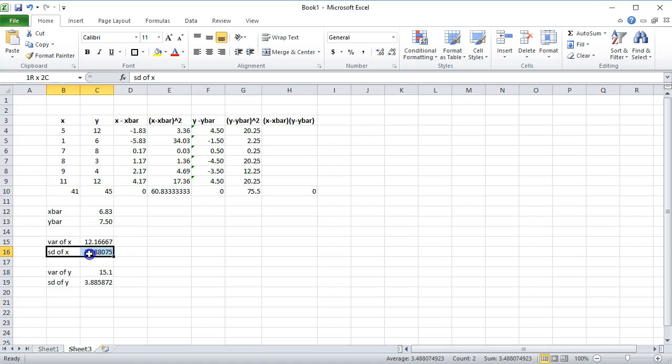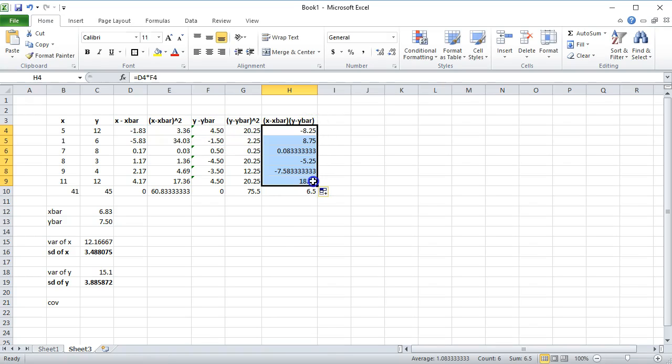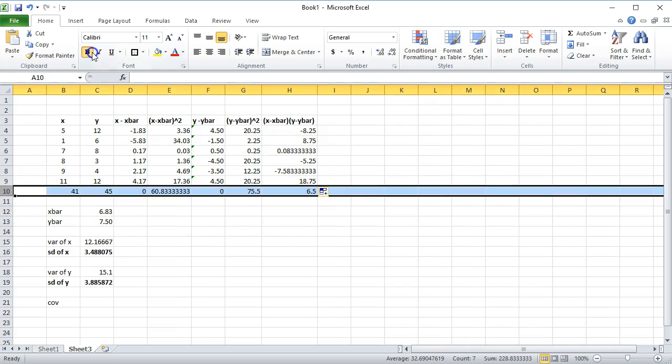So we have our standard deviation of x, we have our standard deviation of y, but if you can recall, the formula for the correlation coefficient is equal to the covariance divided by the standard deviation of x times the standard deviation of y. So we need the covariance. So the covariance is just equal to x minus x bar times y minus y bar, which gives us equals. Now I'm going to hit that star button on my keyboard, and I can multiply them, go all the way down, and voila, there's our covariance there. Let's bold this column here so we don't get confused.